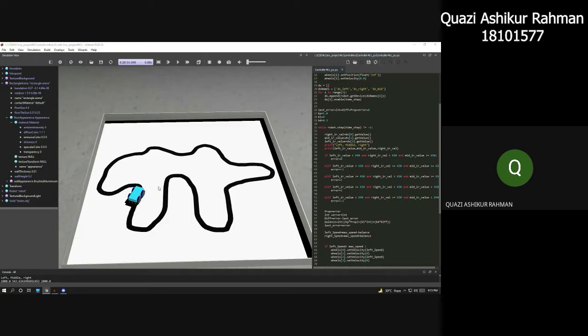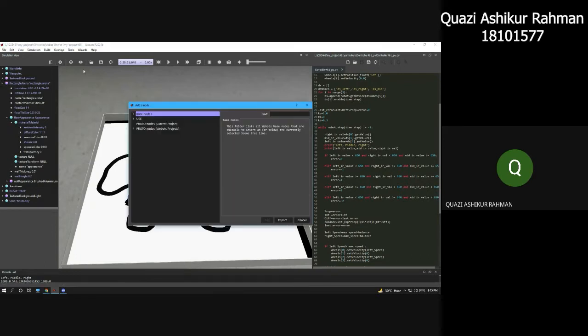So for our final project, first we need to create a new world, and to set up our environment, we need to deal with the background and background lights. From the add button, we will be selecting the object, and from there we will be selecting the texture background. Again, from the object and background, we'll be selecting textured background light for our lighting purpose.